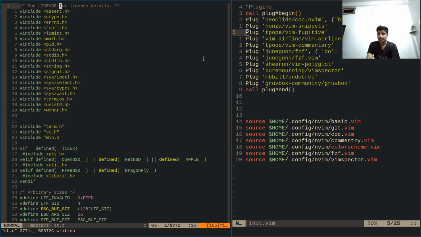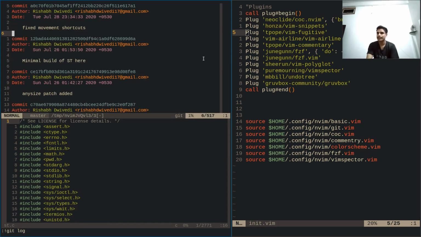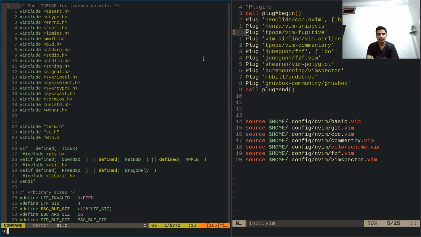Now let's say we want more things. Let's say I want to see the git log. Oh, git log is in here. I want to see the git blame.